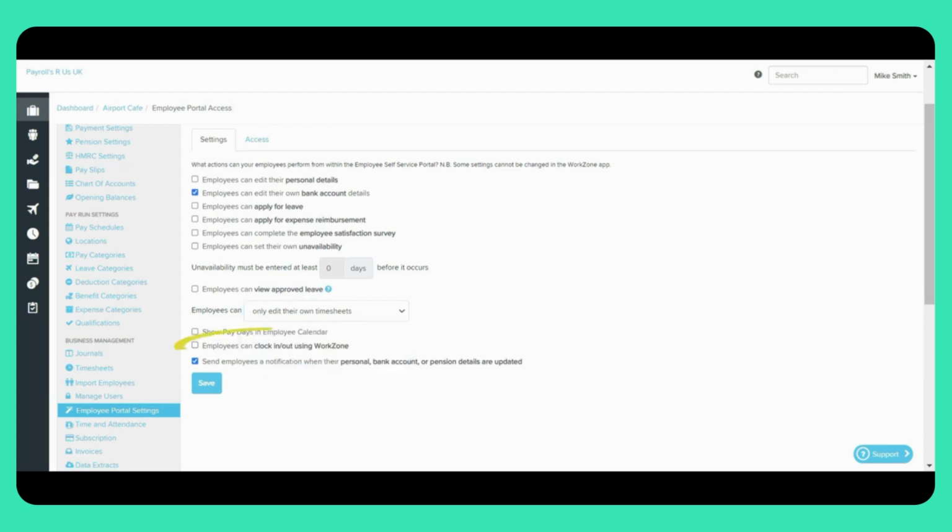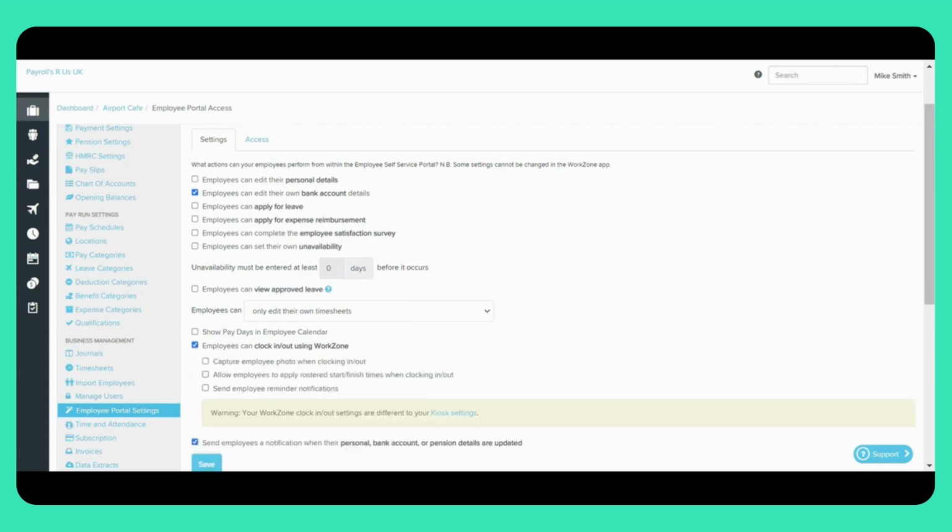The next section relates to clocking in and out using WorkZone. Please be aware that an employee will need to be enabled to use timesheets in order to be able to clock in and out via WorkZone. This can be done from the Employee File Payroll Defaults page. If the clock in and out functionality is activated, an additional list of settings will appear. These are Capture Employee Photo when clocking in and out. This means that employees will be required to take a photo when starting or ending work, as well as taking breaks. An employee will not be able to complete the clock in and out process until the photo has been captured.